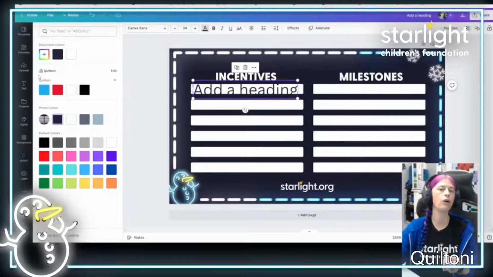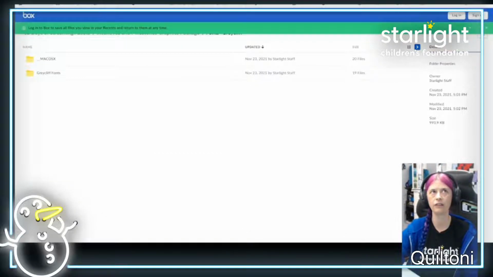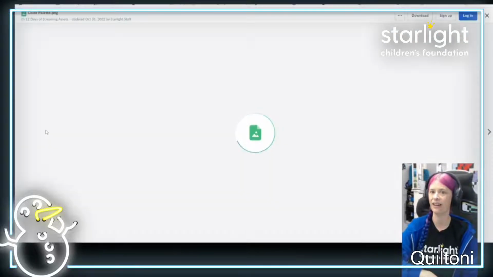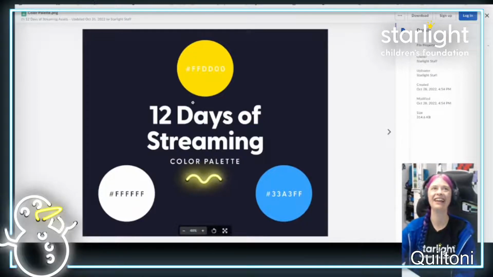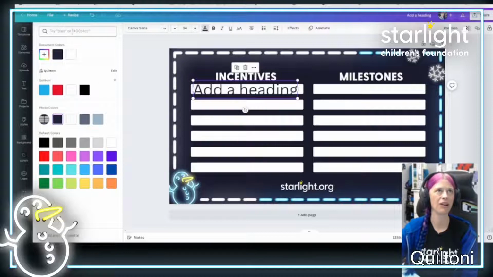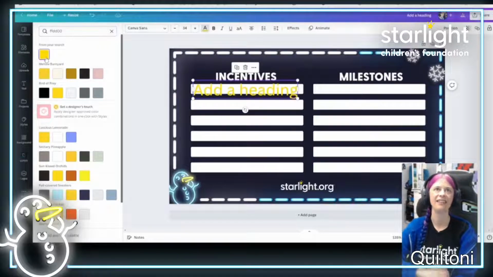Now, if you want to know the brand colors, let's say, no, I want this Starlight Yellow. I want the official Starlight Yellow. Well, if we go back here to our Dropbox that Starlight has given us, and we go all the way back out here, there's a thing right here called Color Palette. And right there, you've got that number, FFDD00. So I bet Devan's got that number memorized. FFDD00. Oh, look at that, there's the yellow. And I've got that in there.